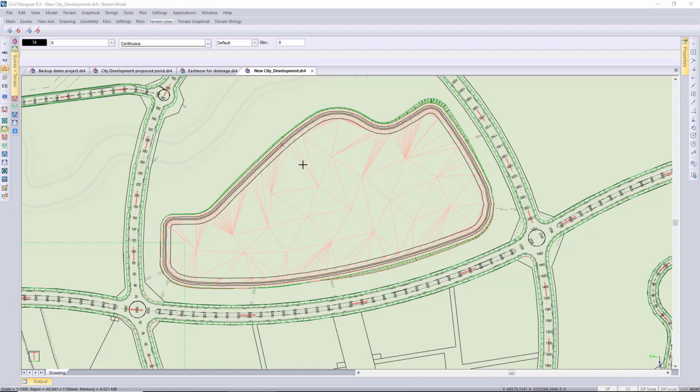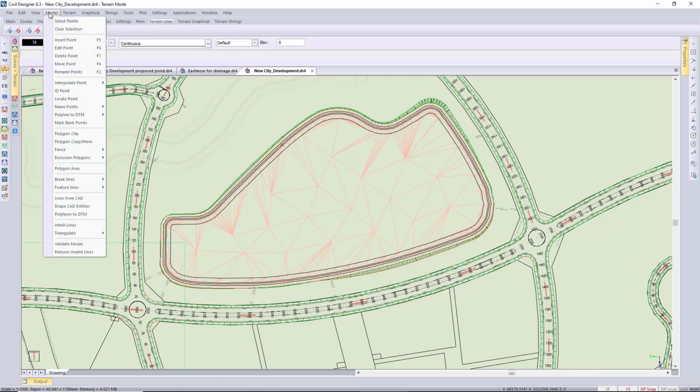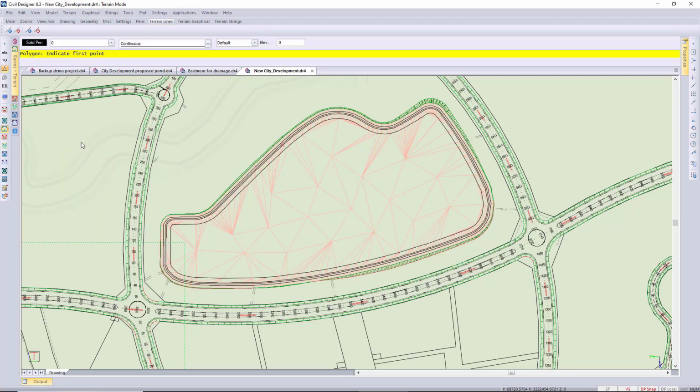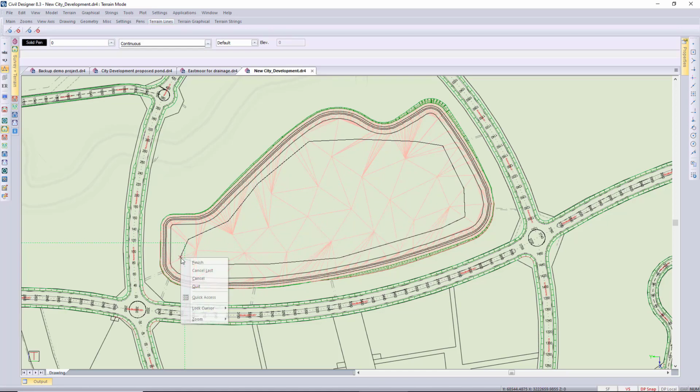Remember, we only have the perimeter, so I'm going to take those points we created for the pond, and I'm going to use this model polygon copy and move. And I'm going to copy all those inside points with the triangulation lines that link them from surface 25, the pond surface, and copy it onto our new water surface.